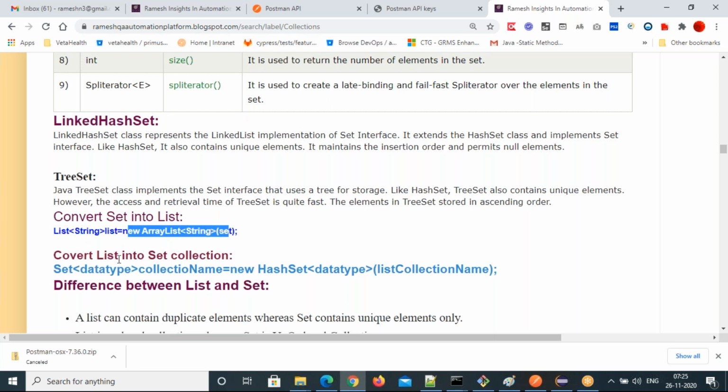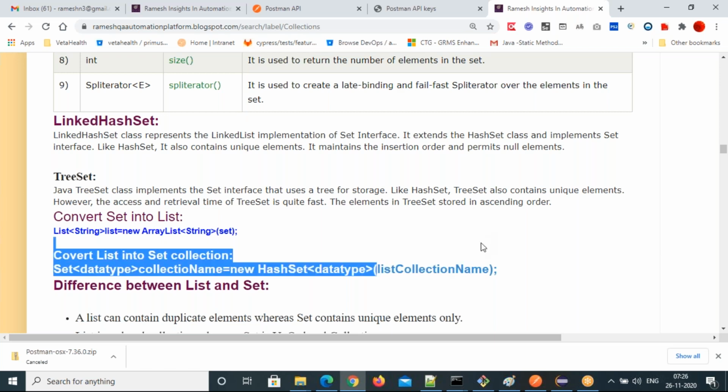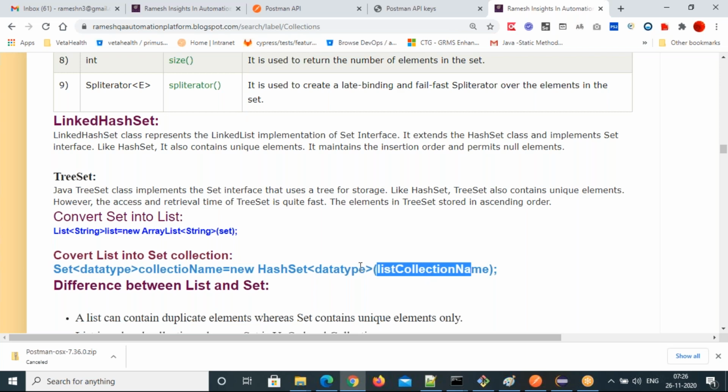Same, convert a list into a set collection. How can you convert a list collection into a set collection? You create an object for any set collection: Set<data type> collection name = new HashSet<data type>, and you pass the list collection name. Basically, you're using a constructor here, different constructors.